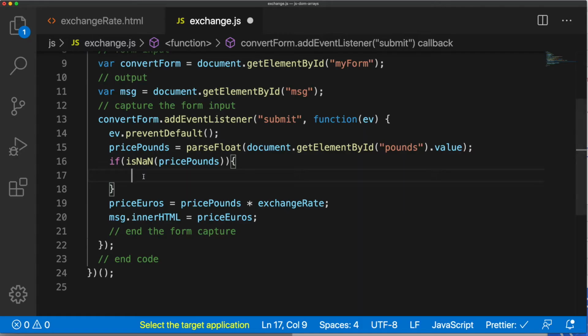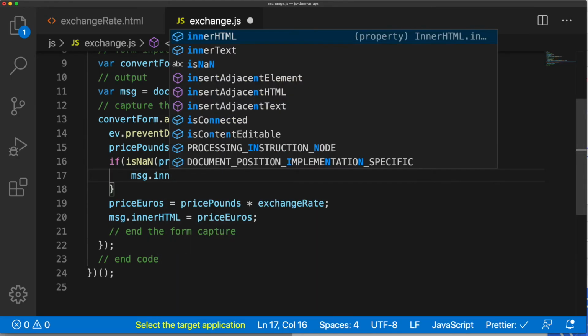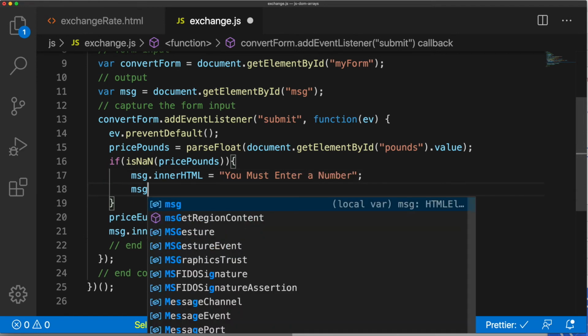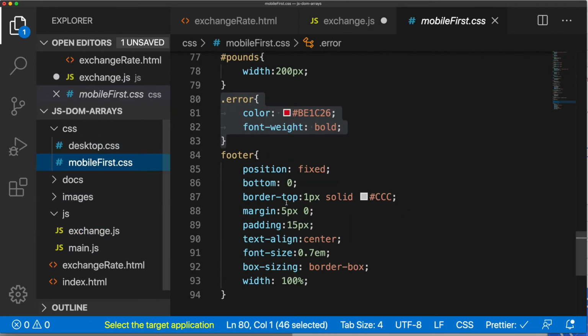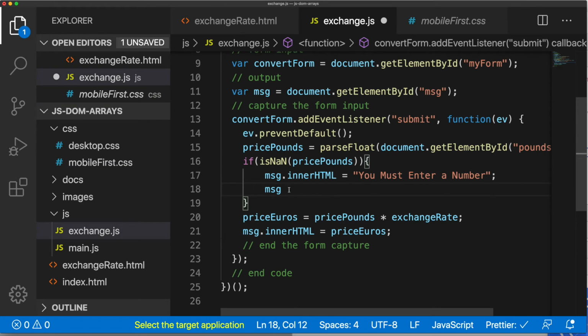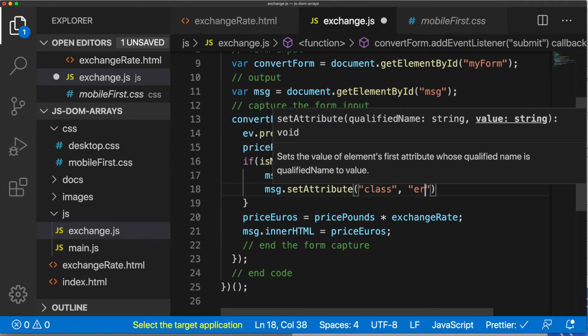And if that's the case, maybe what we'll do is say that our message gets an error instead. So we'll say innerHTML equals "You must enter a number". And we've got a CSS class set up in the file structure, a little error class in the CSS, so I'm going to add that to the message as well. We can use setAttribute to do that, so we'll add the class of error.